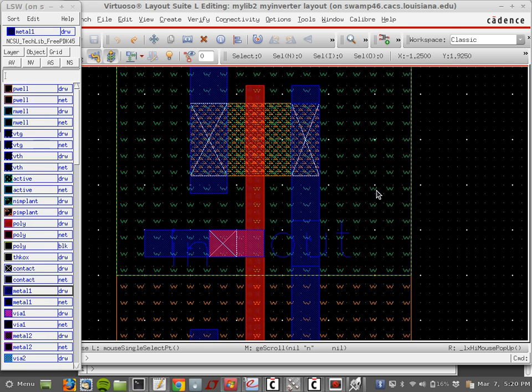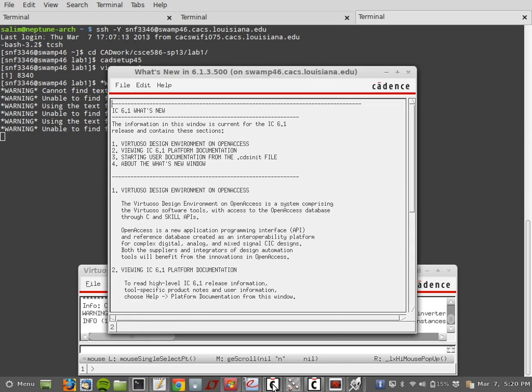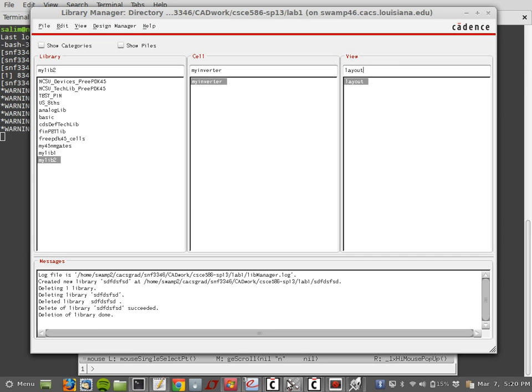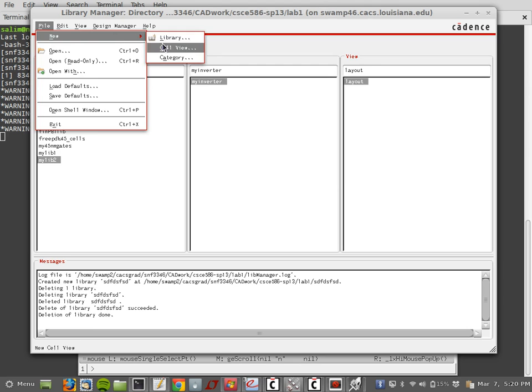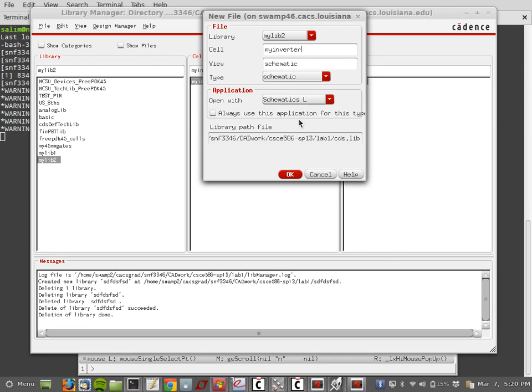Okay, so let's demonstrate LVS quickly. So I need to compare this layout with what? Schematic of what? Right, so very simple. So I go back into my library manager here, and inside the same cell, I don't create a new cell. Using the same cell, I create a new cell view, and I choose schematic. Okay?